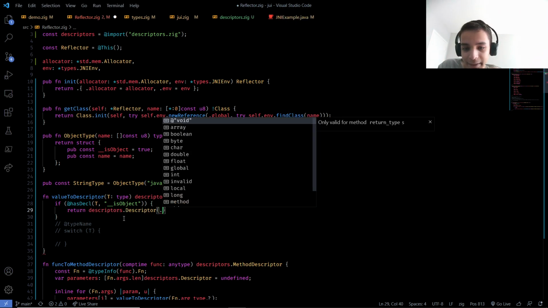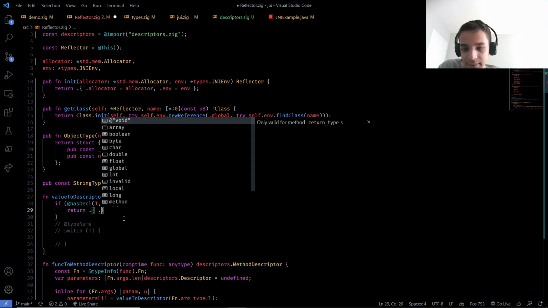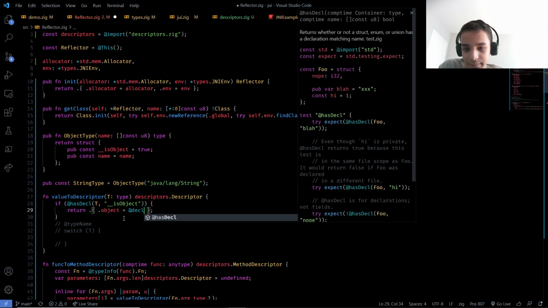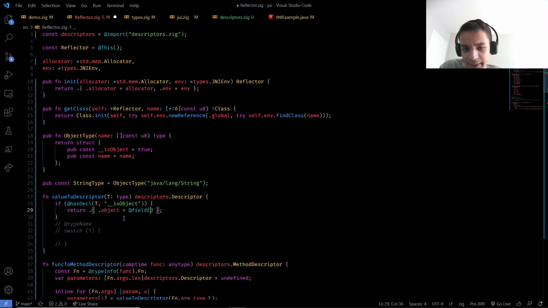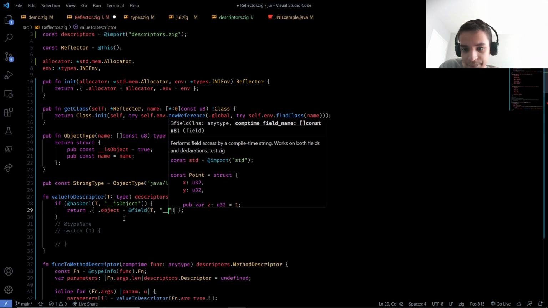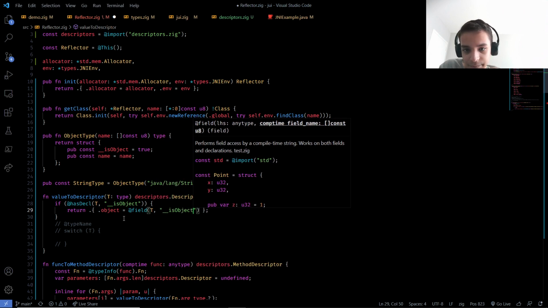The descriptor works in here. This has no errors. I can just do this. Object. Name of the object is decal. I think it's field, right? Yes. For some reason it's field. T is object. That's it.